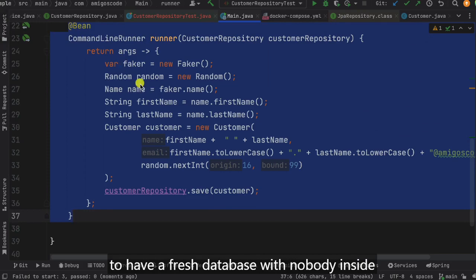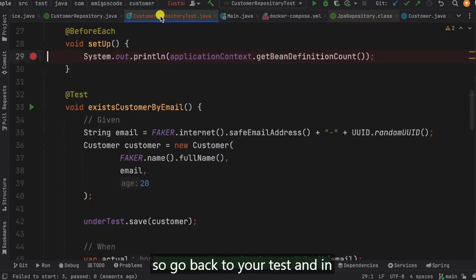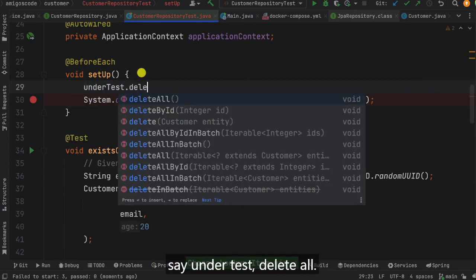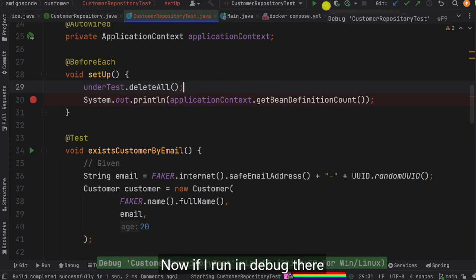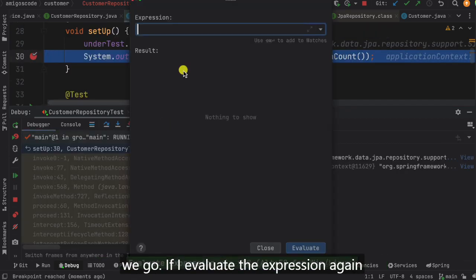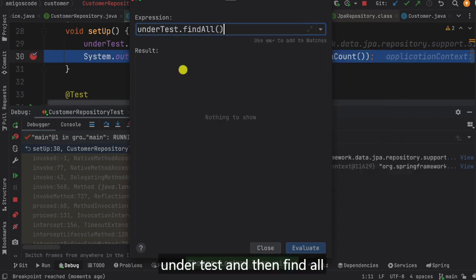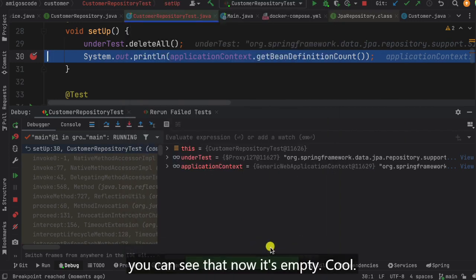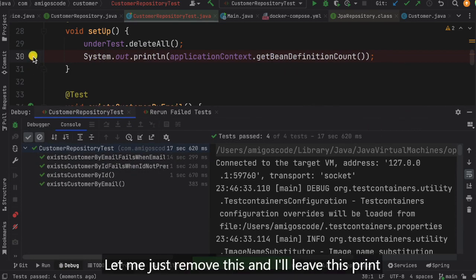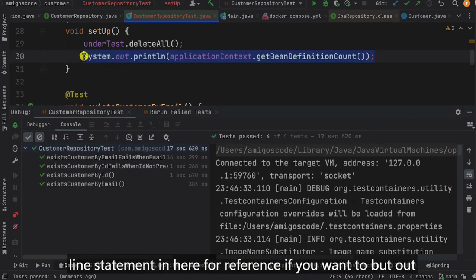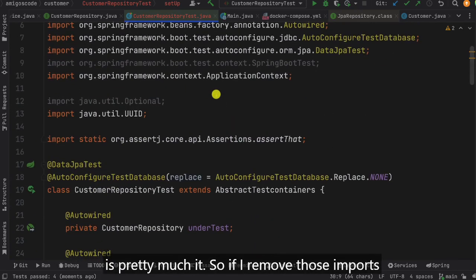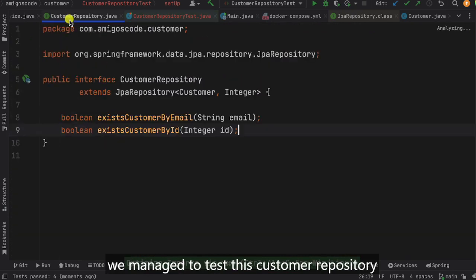Now, if you want to have a fresh database with nobody inside, go back to your test, and within the setup method, you could just say under test dot delete all. Now, if I run in debug, there we go. If I evaluate the expression again, under test dot find all, you can see that now it's empty. Cool. So if I resume this, the tests should pass and we are good to go. Let me just remove this, and I'll leave this print line statement in here for reference if you want to, but I wouldn't leave it here. But to be honest, this is pretty much it. So if I remove those imports, we managed to test this customer repository.